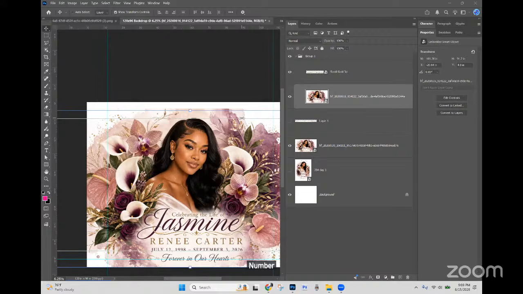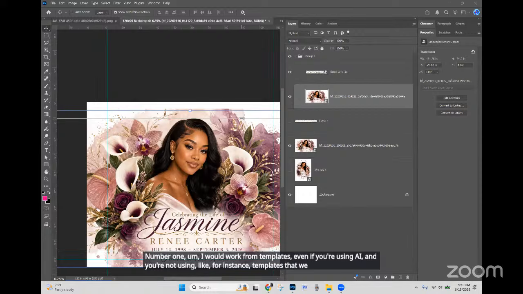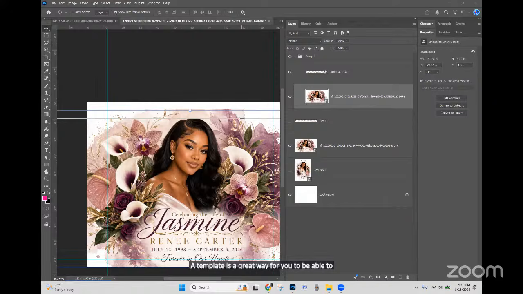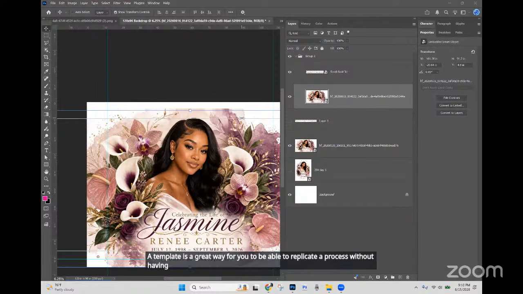Number one, I would work from templates, even if you're using AI and you're not using, for instance, templates that we create here. A template is a great way for you to be able to replicate a process without having to think of how to do it from scratch and submit artwork and you don't know if they're going to like it or not and you're waiting for them.